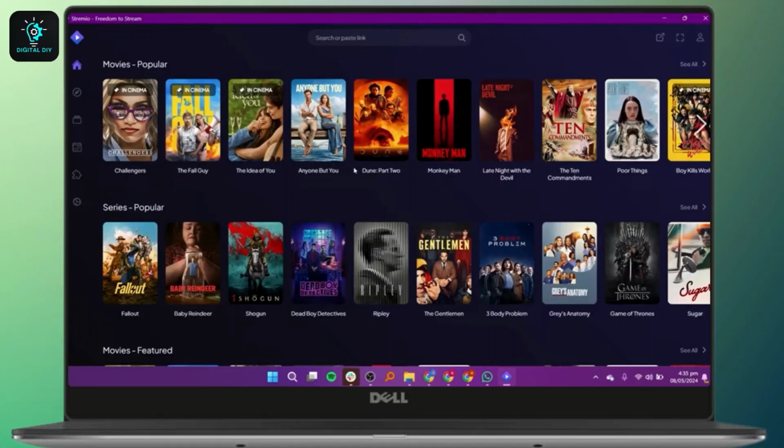I'll show you how to fix Stremio add-ons not working. So first, open the Stremio application on your computer or laptop. Make sure to log into your account. On the left sidebar, you will see suggestions for series and movies. Tap on the Add-ons icon to be directed to the add-ons page.